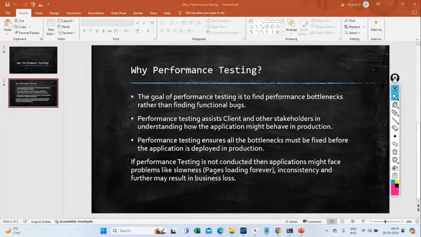Without performance testing, any important application, in fact any application, should not go live. That means it should not be deployed for real users. If performance testing is not done and it is deployed to production, there is a very high chance that it has existing performance issues which we didn't look into, and they will come up in real time and have an impact on the business.